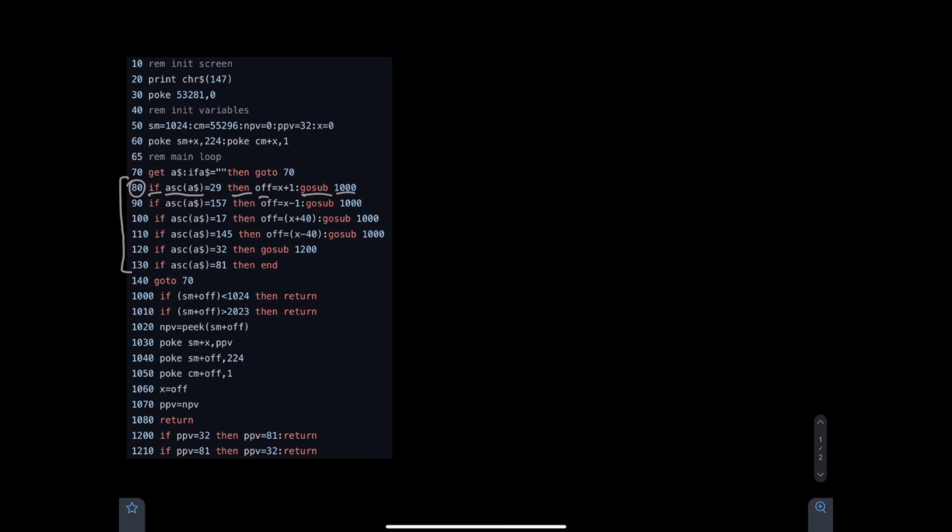What this means is, first of all, IF, right? Whenever something, it will return true or false. Then based on that, if it's true, then do something. If it's false, nothing, and just continue. So in this case, we have IF, and the ASC, and then the variable.